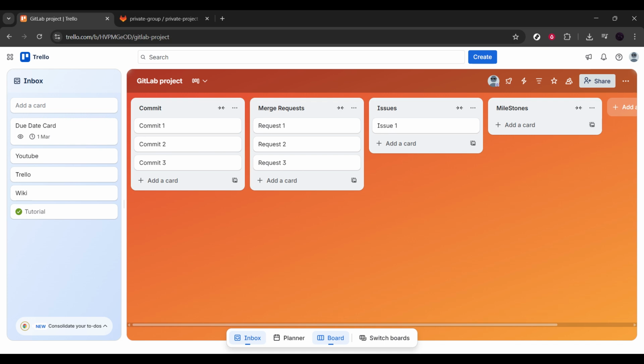And that's it. You successfully integrated Trello with GitLab. As you can see, the setup only takes a few minutes, and once connected, it can significantly streamline your project workflow.